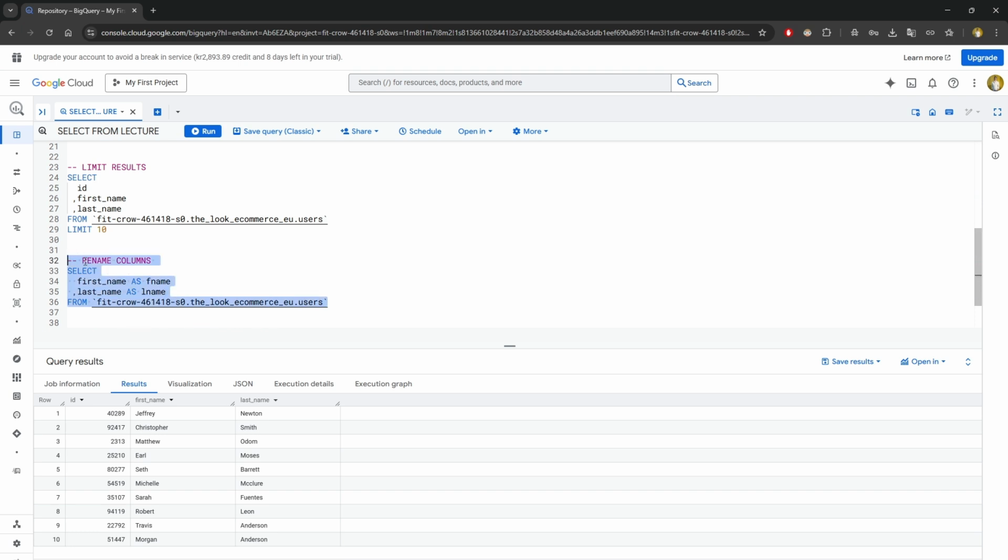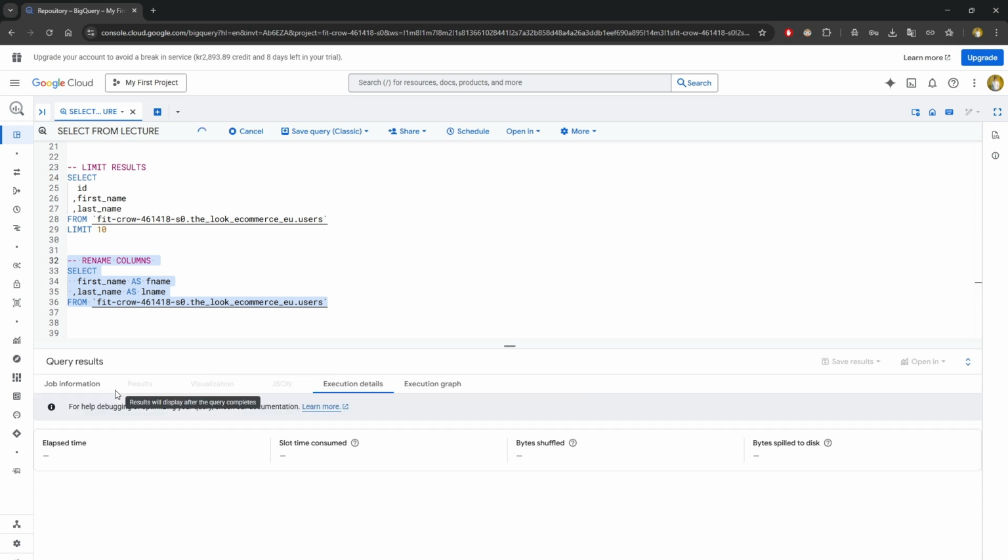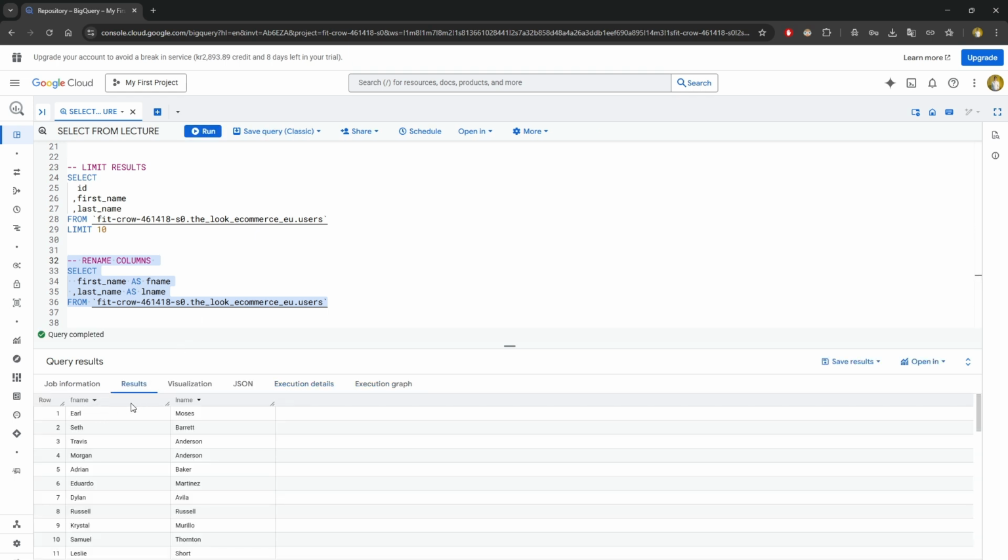Finally, let's talk about renaming columns, also known as using aliases. By adding the keyword AS, we can give a column a new name in the results. For example, instead of showing first name, we could display it simply as F name. Aliases are especially useful when you're combining multiple tables and need to avoid confusion, or when you want the results to look cleaner for a report.